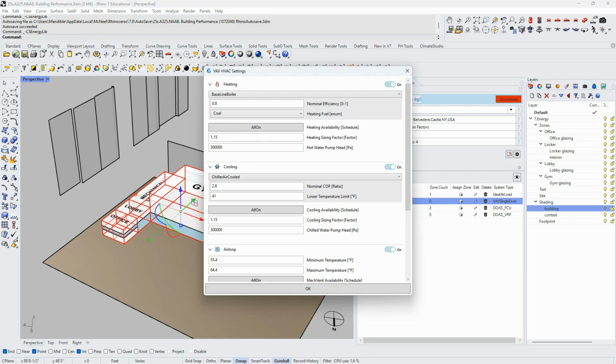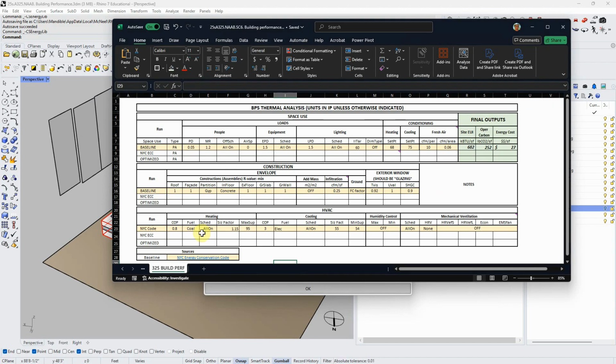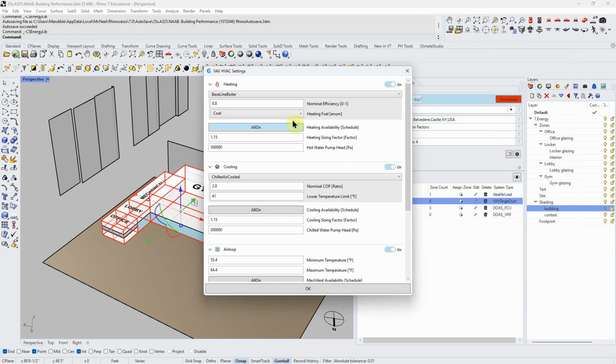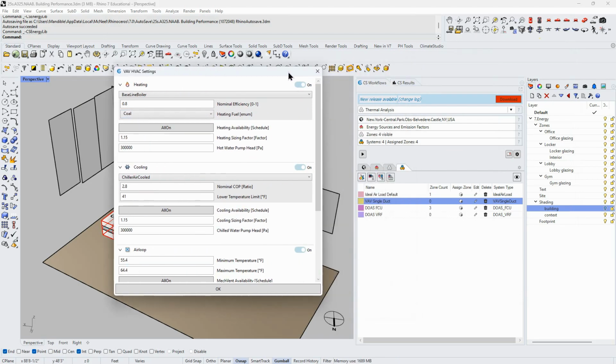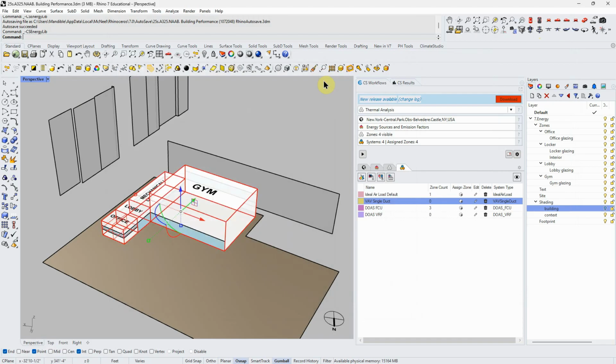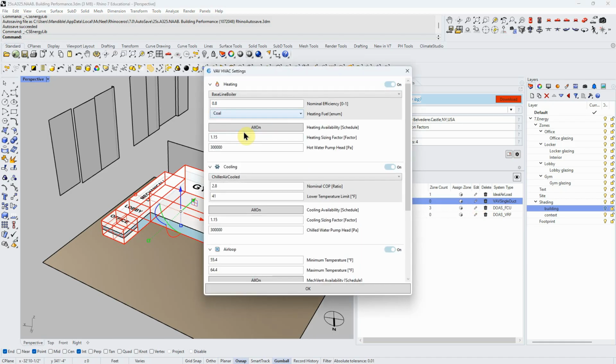And these are also in the spreadsheet. The only thing that's not the default is I changed natural gas to coal. Everything else, if you open up the VAV, should be the defaults. And I'm going to set all of my zones, but the point is that there's a bunch of things I can do to change settings in here.